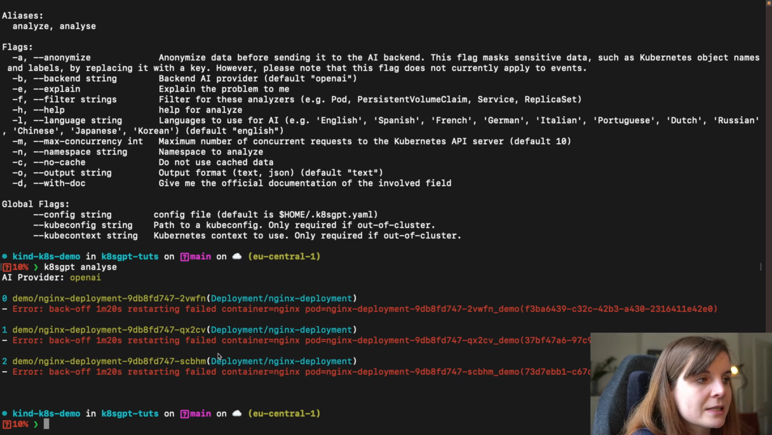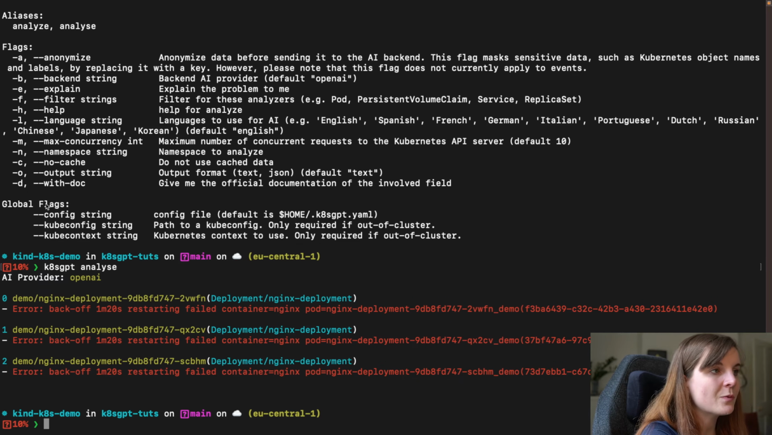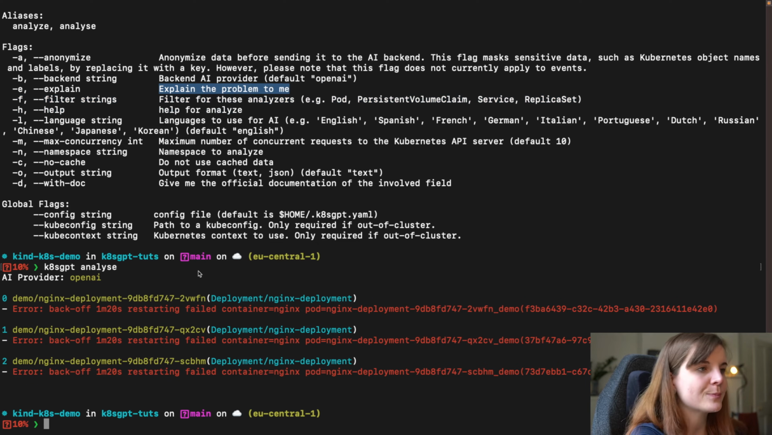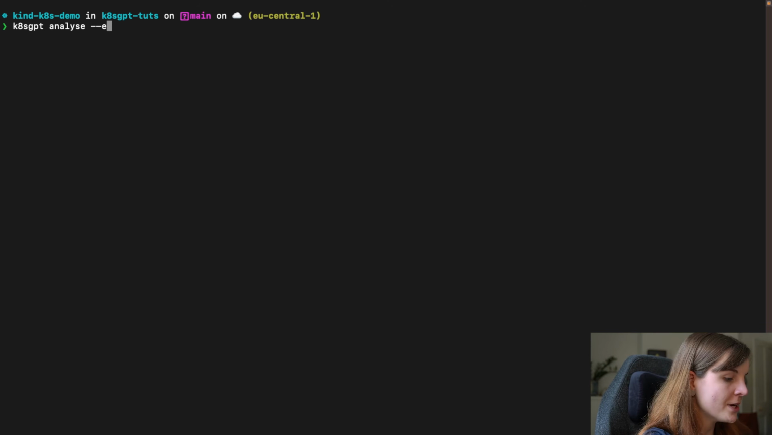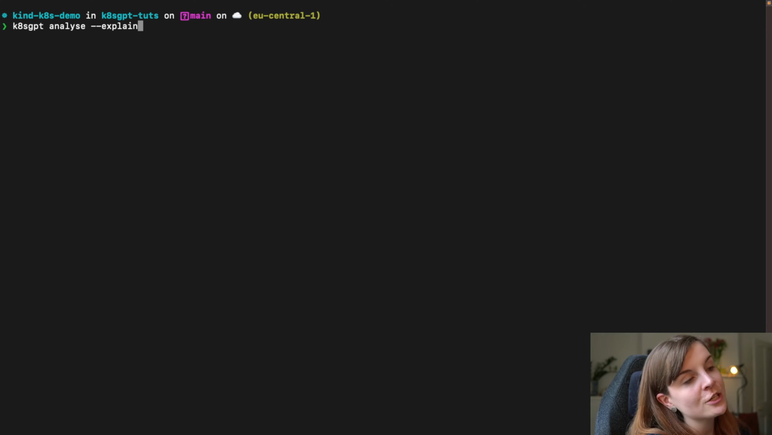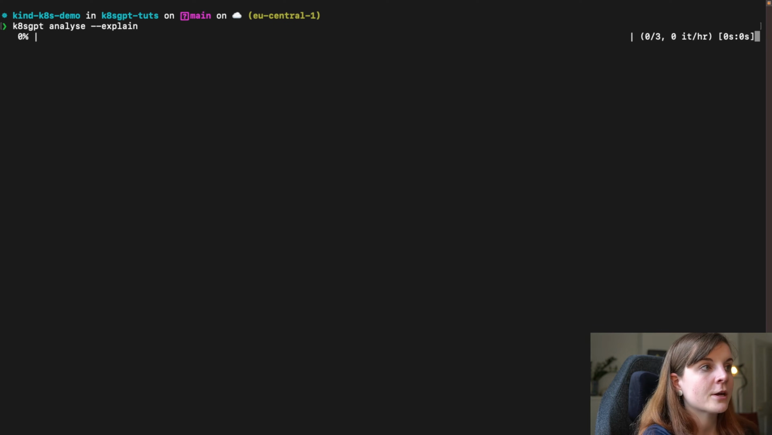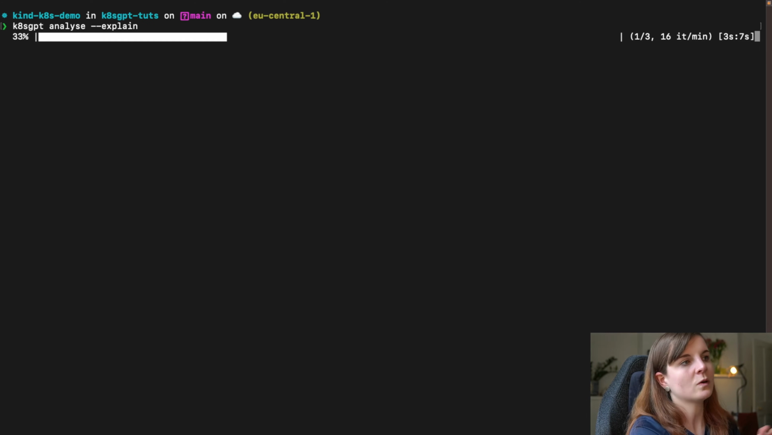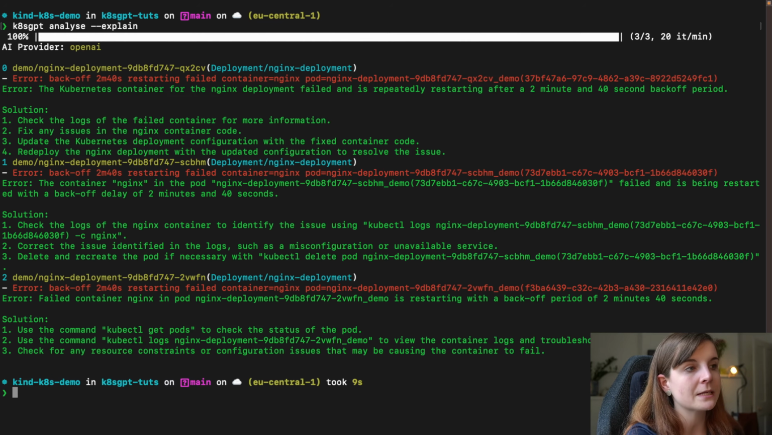Now at this point, it's not giving me additional information. However, what I can do to get further explanations is ask k8sgpt to explain the problem to me, with the dash explain flag. Now it will analyze the errors that it finds inside of the cluster, and it will provide more contextualized information on those errors, as well as different steps that I could take to receive further information.